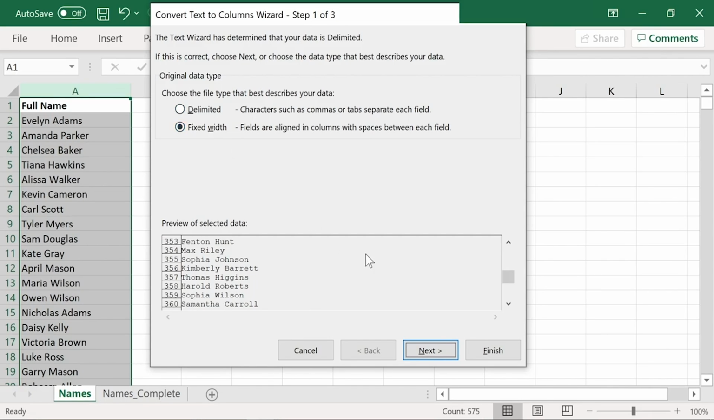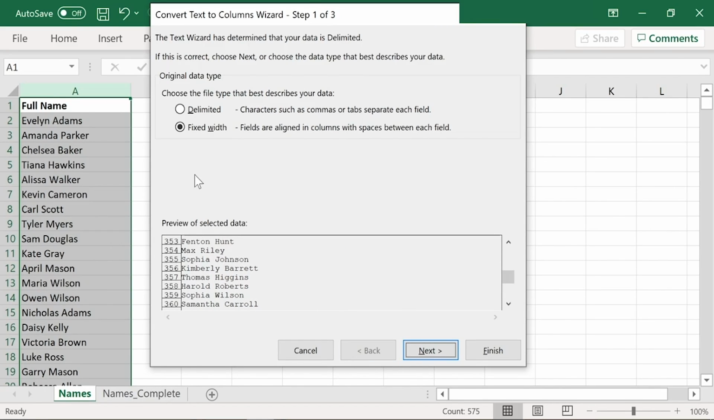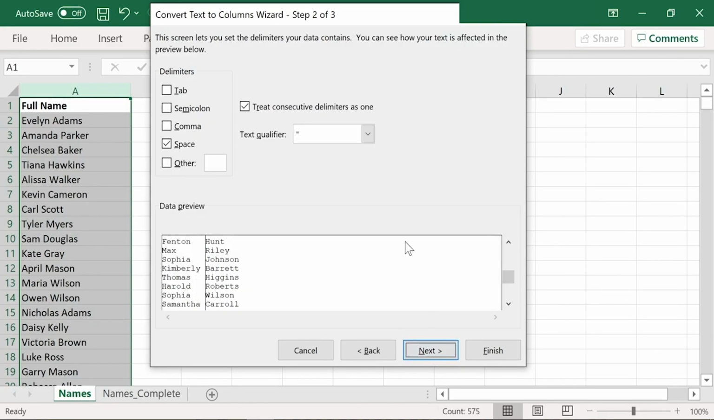There's the fixed width method, which, as the name suggests, allows you to set a fixed point where you want to split the columns. In this case, we want to use the delimited method. So check off delimited and then click next. What that does is allow you to pick a character or a delimiter, and Excel will break the column at that point. By default, you'll likely have tab selected. So uncheck tab and check space.